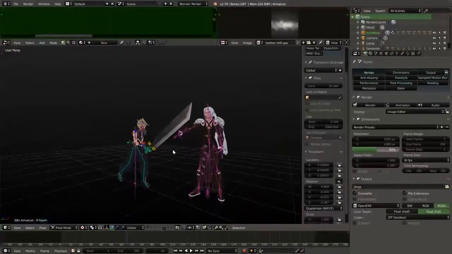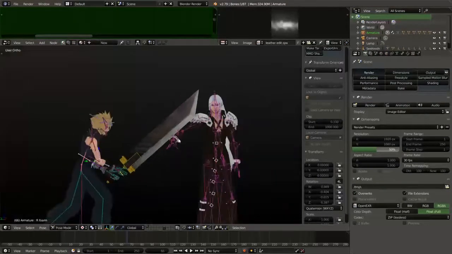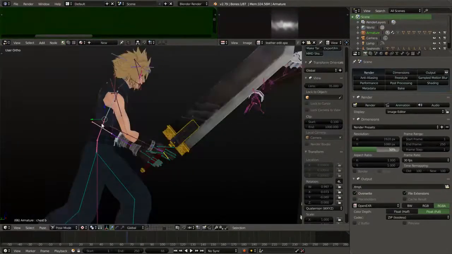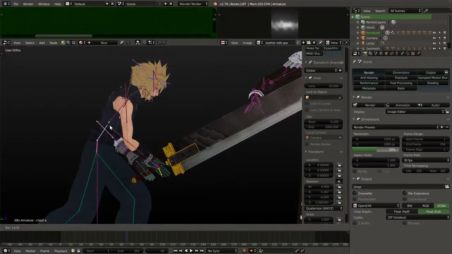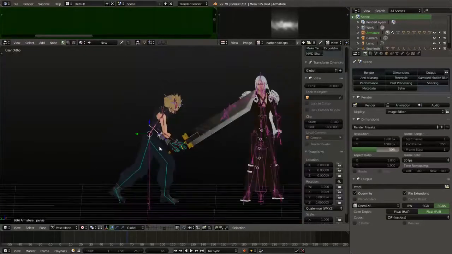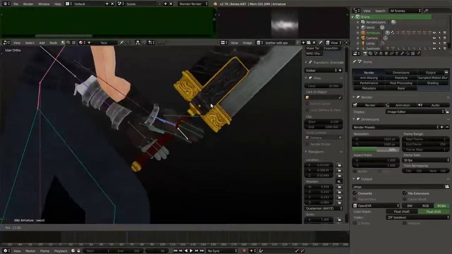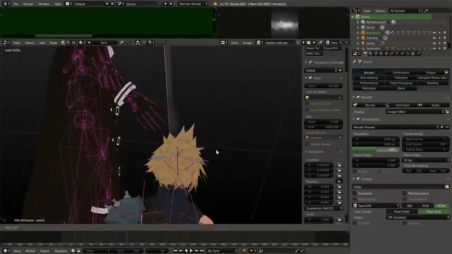Now that I'm looking at this, Cloud would be putting his weight into this. I think he would really be trying to hurt Sephiroth here, so Cloud would probably be straining himself. So what I'm going to do is rotate him forward a little bit, like he's really weighing in on this. Then I'm going to go back and start rotating stuff forward. So now it looks more like he's really bringing the sword in.